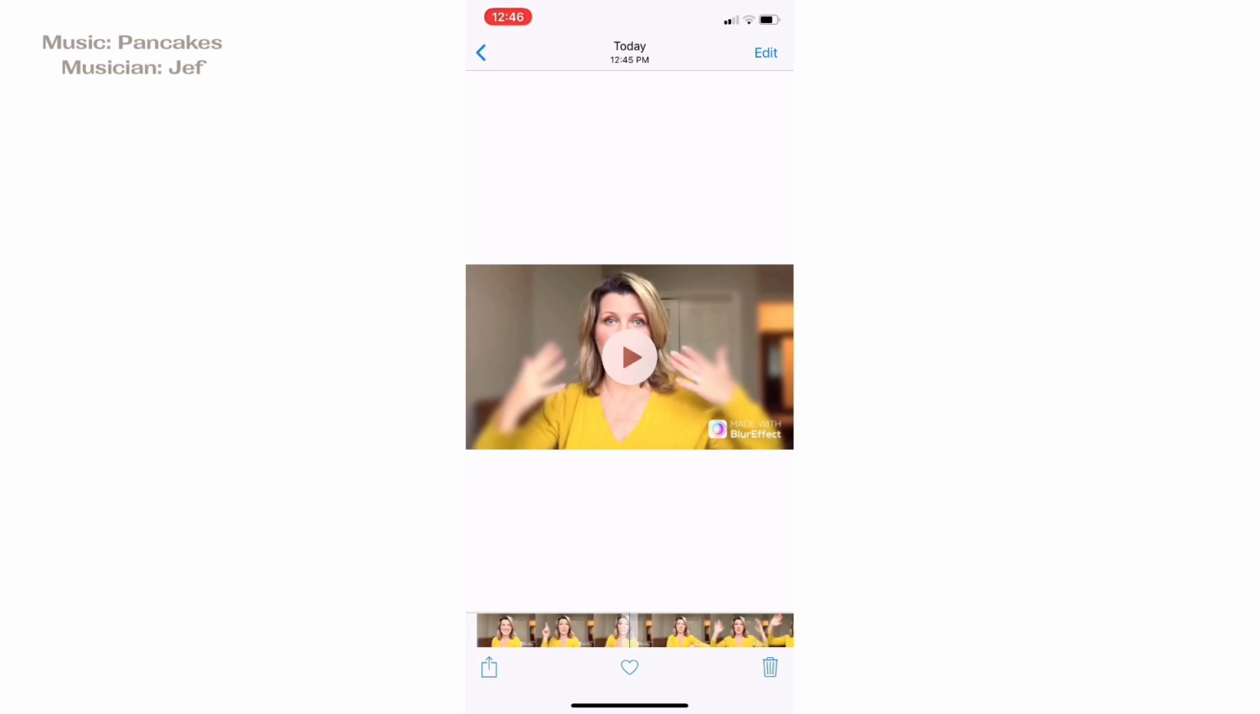So I hope that that's helpful for you as a tutorial on how you can actually add the blur effect, that depth of field that so many people admire and want to have, but doing it with an iPhone or doing it with a smartphone. I am using an iPhone 10 in this particular tutorial.